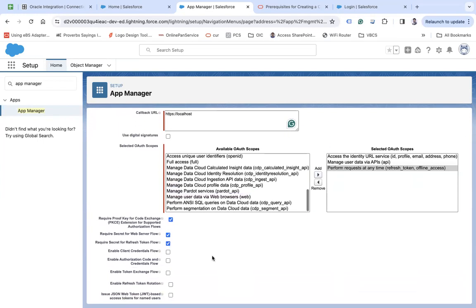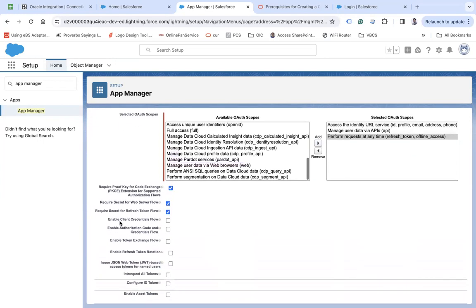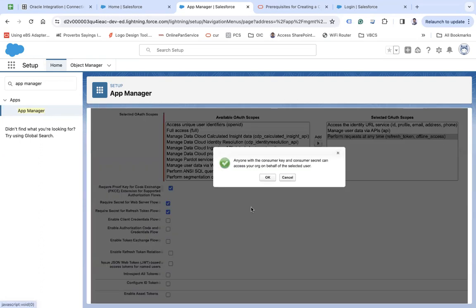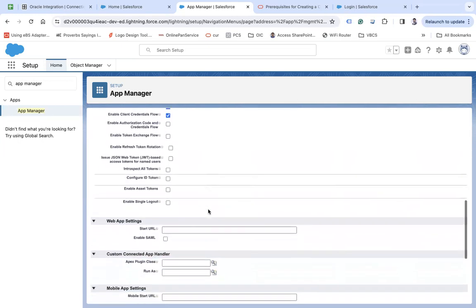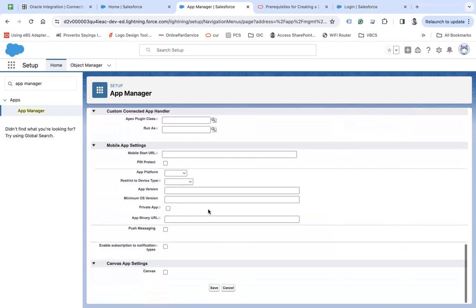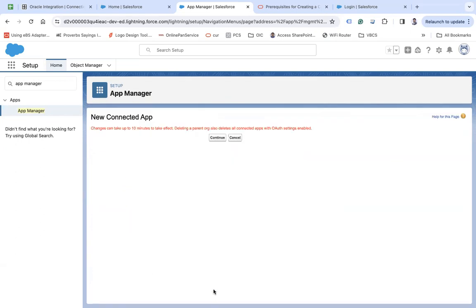After you do this, you also need to select Enable Client Credentials Flow, because we are going to use client credential authentication. When you check this, it will give you a warning. Simply say okay. Scroll down and then save. It will take a few minutes for the changes to take effect.